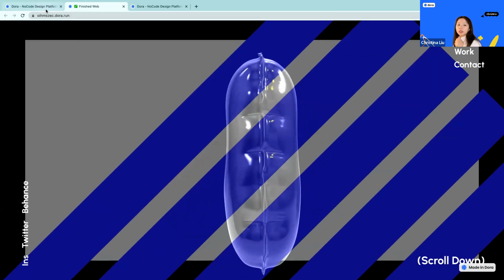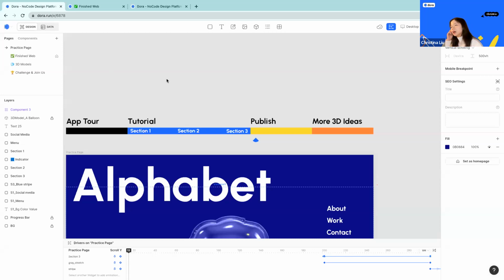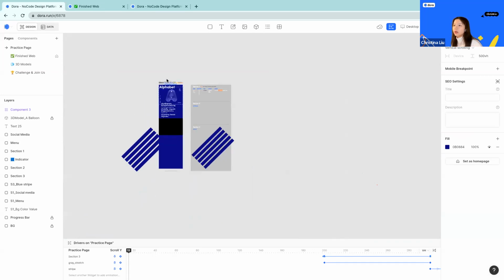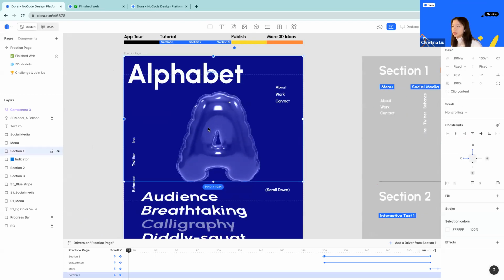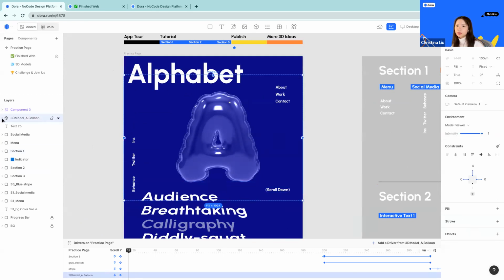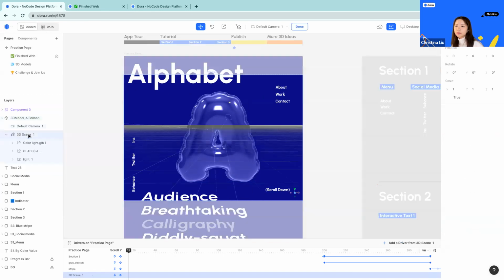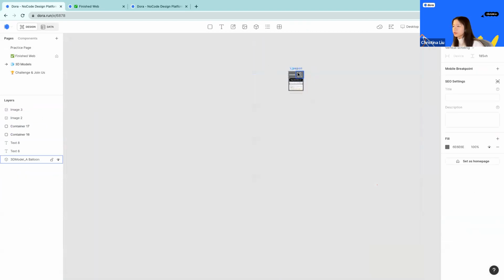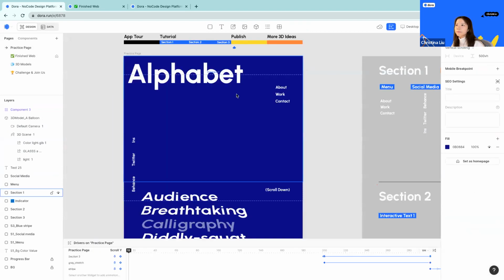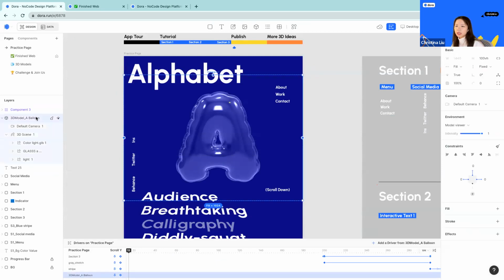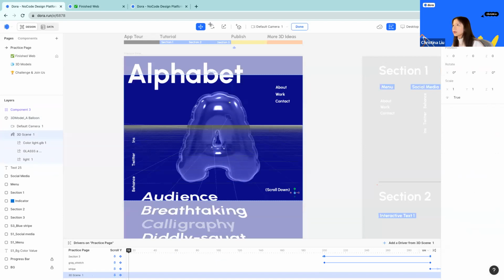And next, I also want to share some further ways you could animate with Dora. So I'm gonna bring in another model here, so it looks more interesting. I'm gonna select this balloon, and let me do something like this. I'm going to the 3D model page first. Oh no, it's under my files, and I'm gonna import another 3D model.